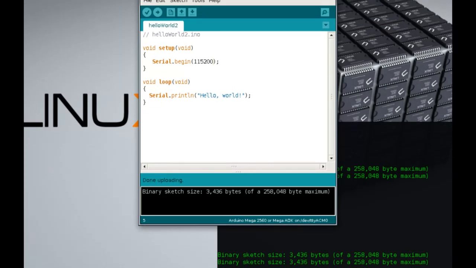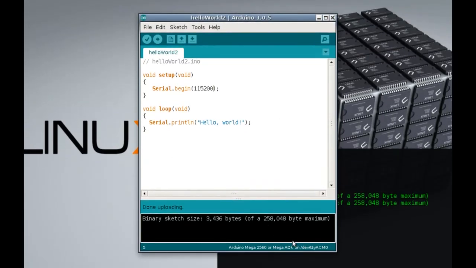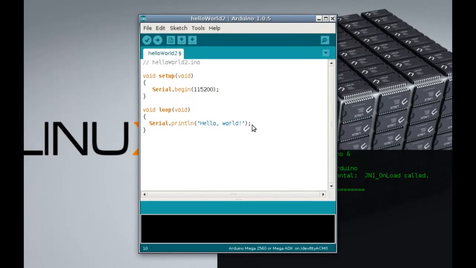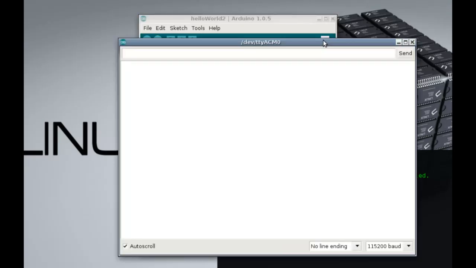If we don't want to write to the serial port very often, we can call the delay function. The argument of the delay function is an unsigned long integer and represents the time in milliseconds. 1000 represents 1 second. Now the message is displayed every 1 second.